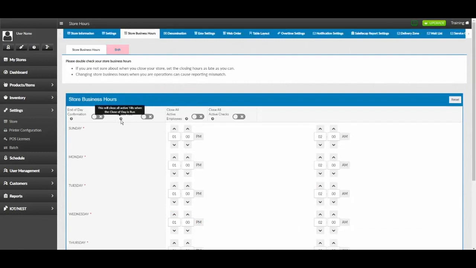This function will close all active tills with the automatic close of day. This function will close all active employees. And this function will close all active checks. After closing the checks, it will close them as voids or cash transactions based on your selection.